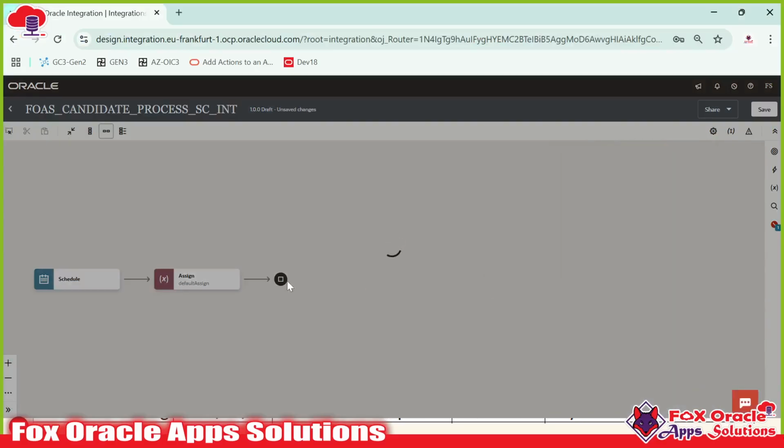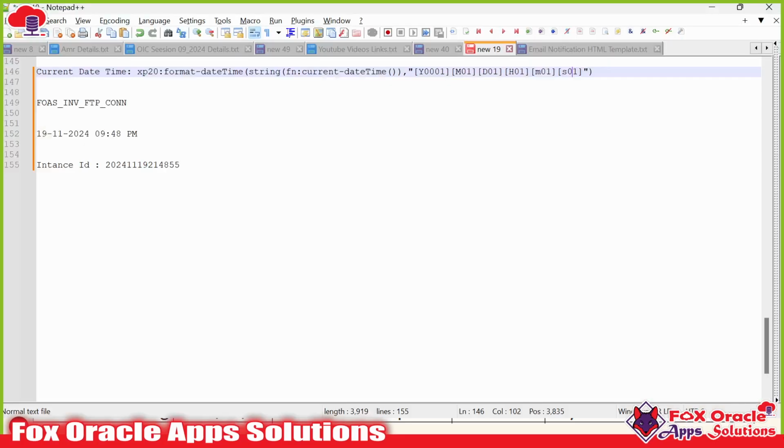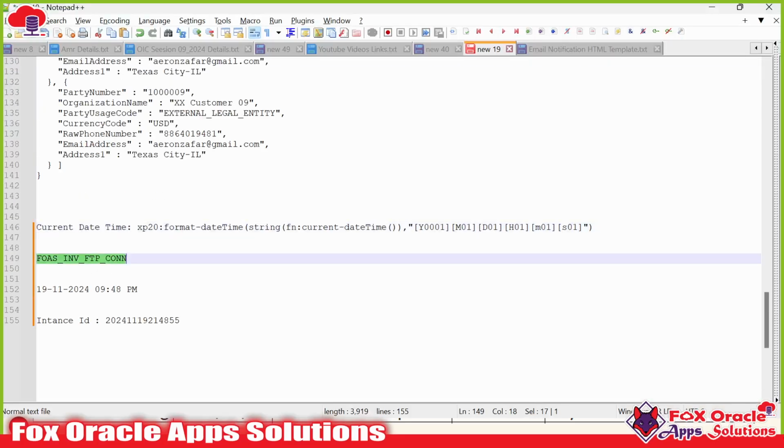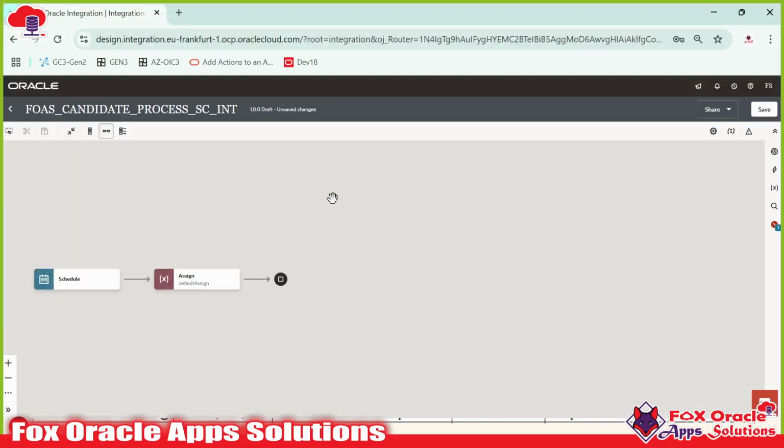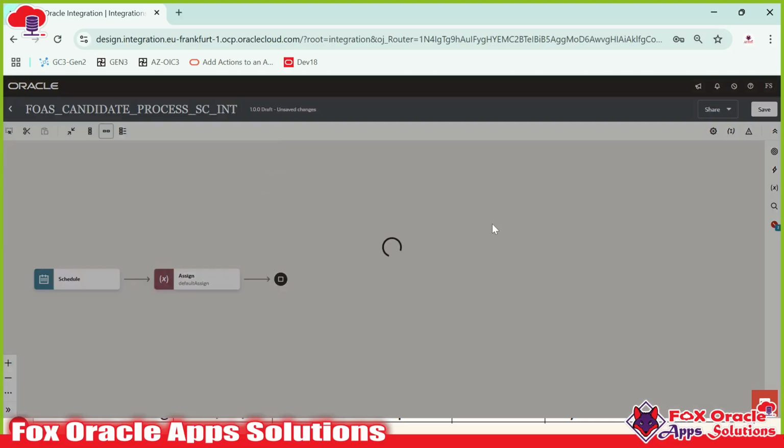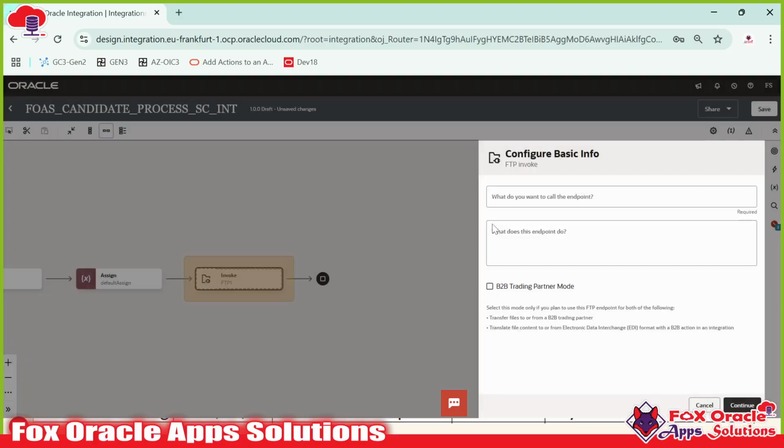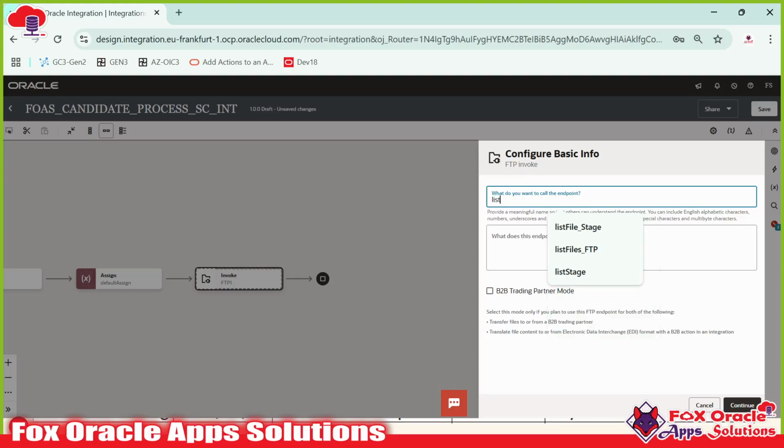So just go outside and add the FTP connection to get the file from the file server, and this is our FTP connection. So I'm just going to add the FTP connection here. So first we have to list down the files from the file server. So I will use the operation as list. I will give the name here as list FTP.